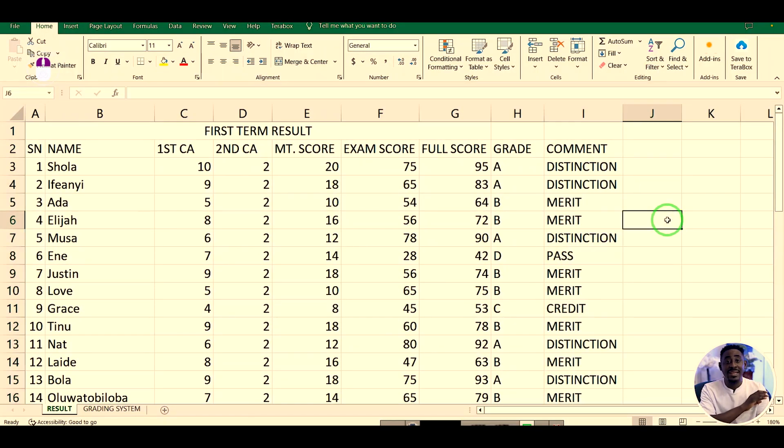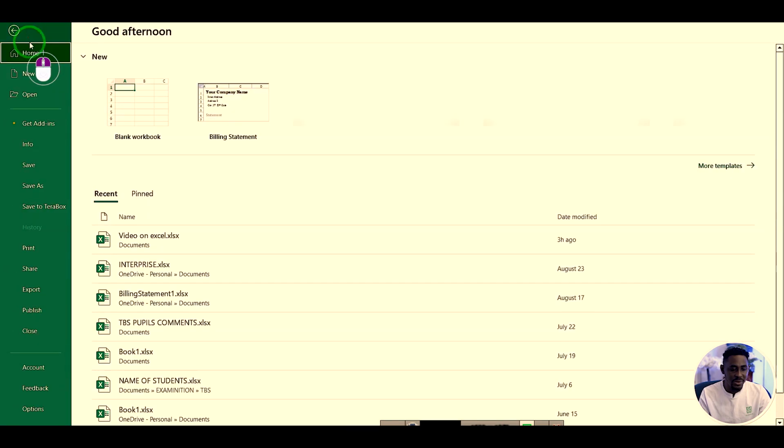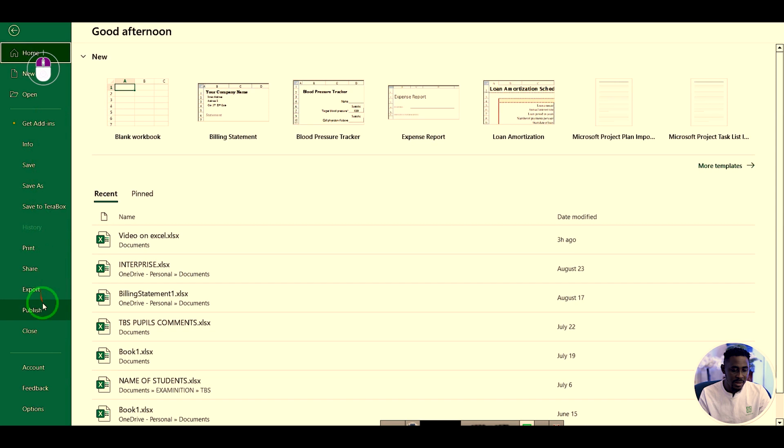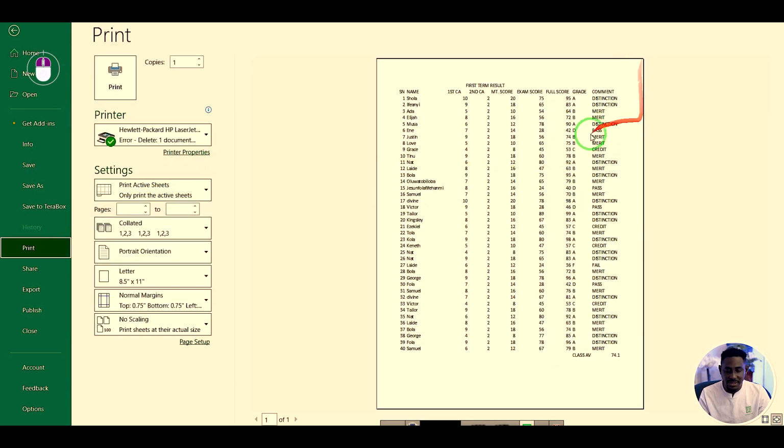Now before we end this class, there's something I also want to explain when creating tables. When creating our spreadsheets, most times, by the time you want to print this particular spreadsheet, go to print preview. Let's see what it looks like. It might not come out well. Print preview, look at it. So there's no table. There's no table. So it's not well organized.